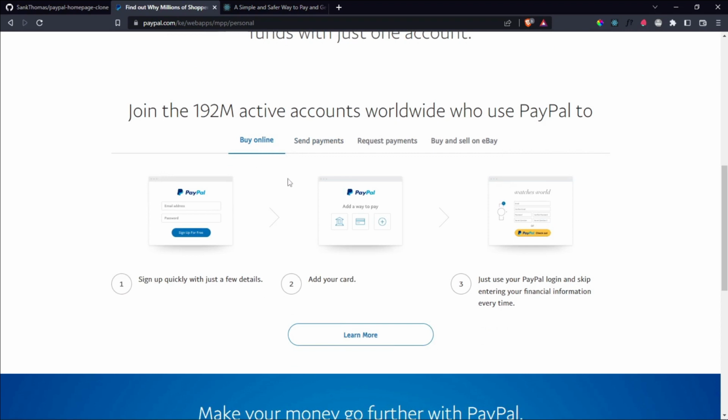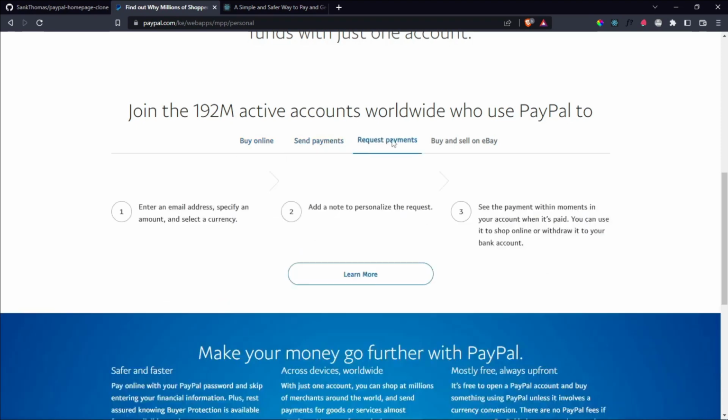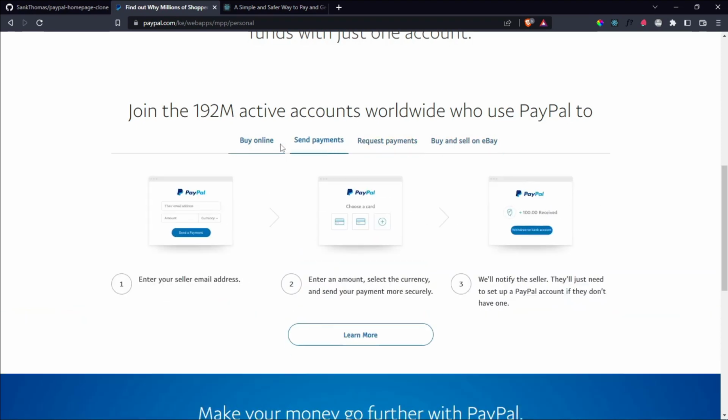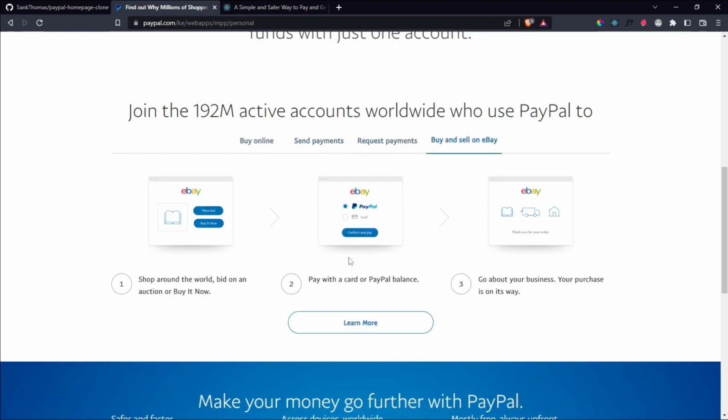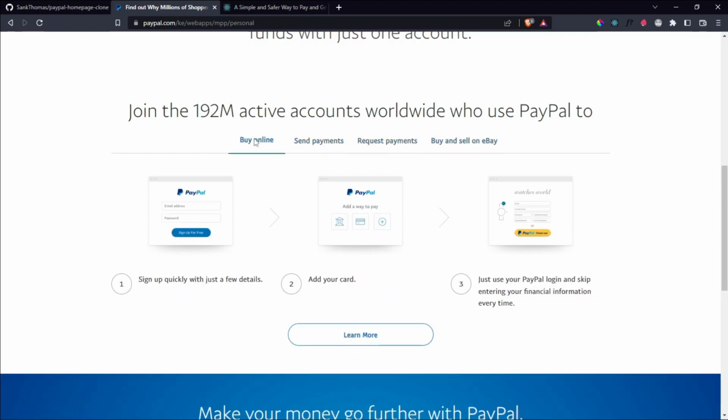So these are tabs, right? What I'm going to do is create a component for each of these tabs. So for the buy online tab, we're going to create this. For the send payments tab, we're going to create this, and so on and so forth. And then I'm going to show you something interesting that we can do in React. So let's go ahead and create these components.